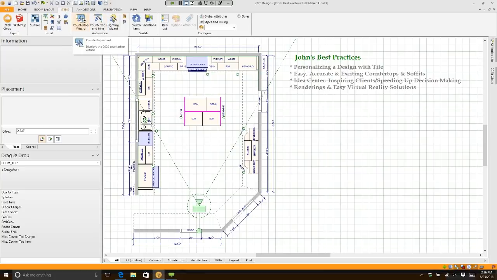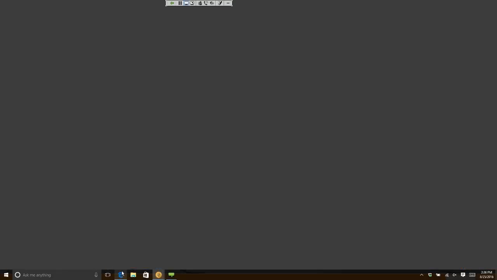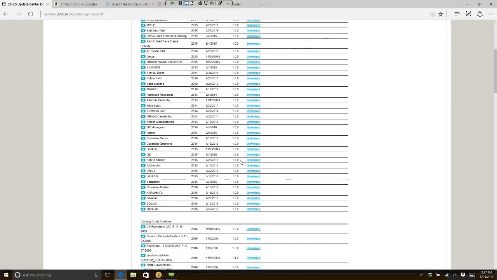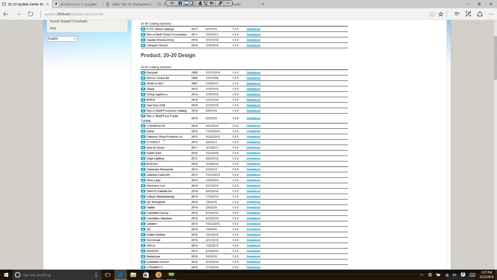Now, before I go to Countertop Wizard, let me show you something. You might go into your 2020 and see that the Countertop Wizard is grayed out. If it's grayed out and it's inactive, it's because you haven't activated it yet. All you need to do to activate the Countertop Wizard is go to 2020.net, log in. This is where you find all of your catalogs. Look at all these manufacturer catalogs, Decor, Thermador, Stanisi, Kohler, on and on and on.